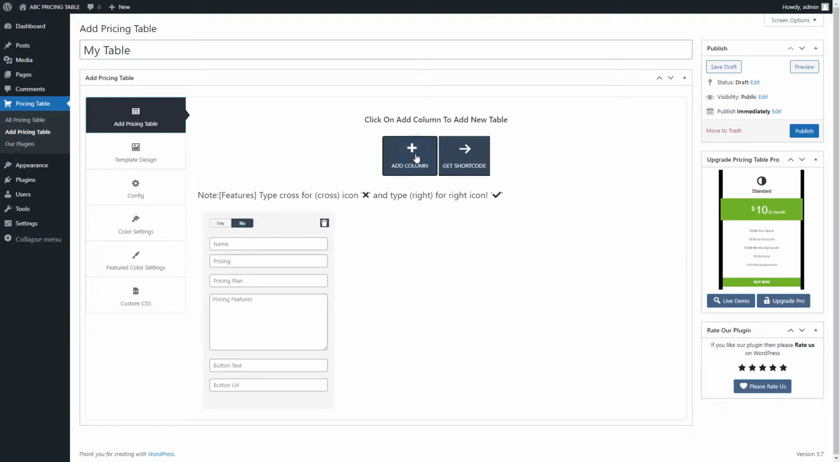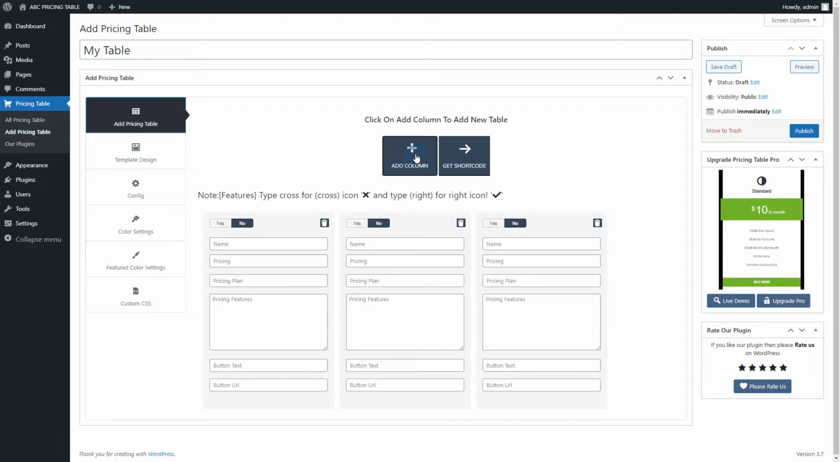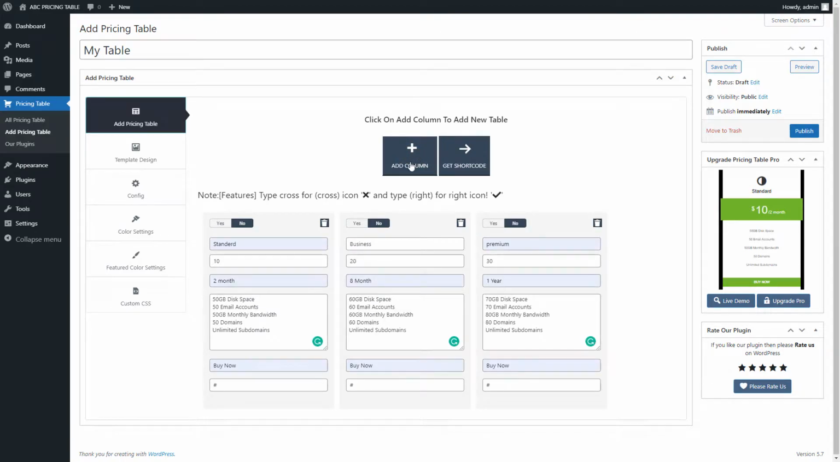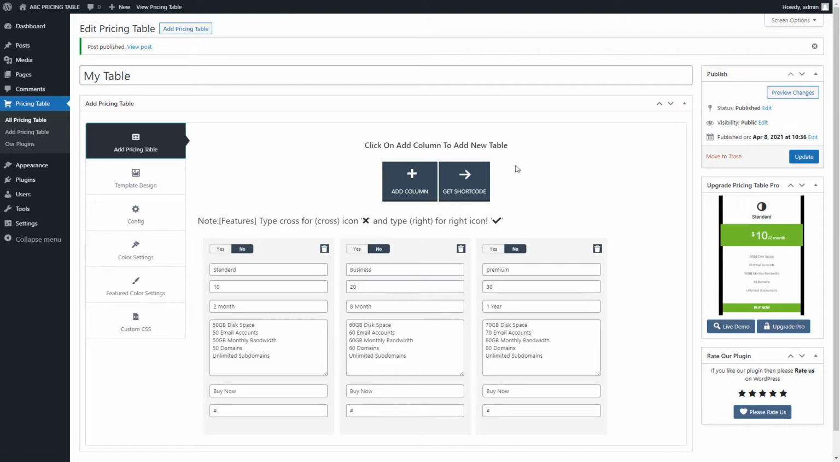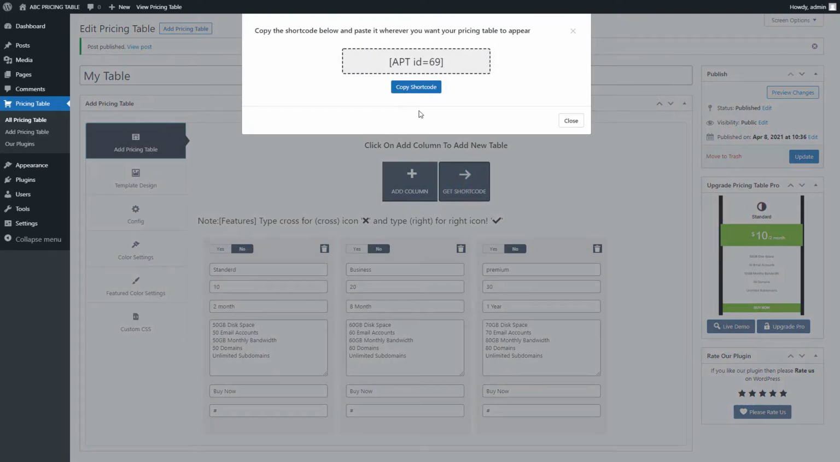Now click on the Add Columns to create a pricing table. Now you can fill this table accordingly, like table name and features. Now you can publish the table. After publish the table, copy the short code.